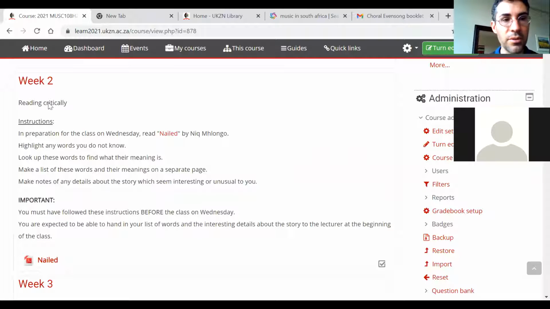Now you'll see that for each week I've given instructions. And so here you'll see the instructions for next week. To prepare for your class, you have to read that story Nailed. And then we're going to be talking about how to create critical questions about a story or about literature that you read. So that is to assist you in your assignment that's due on the 27th of August.